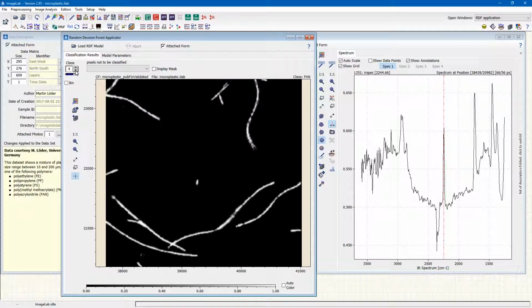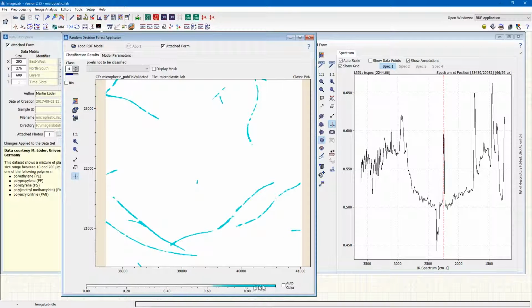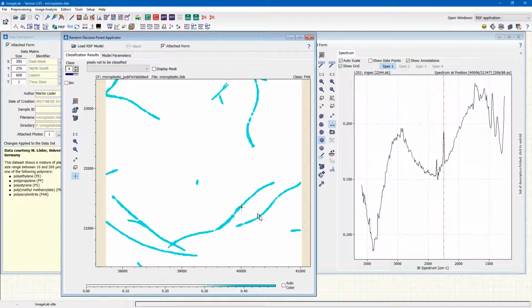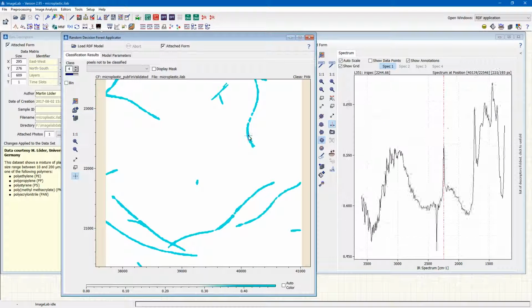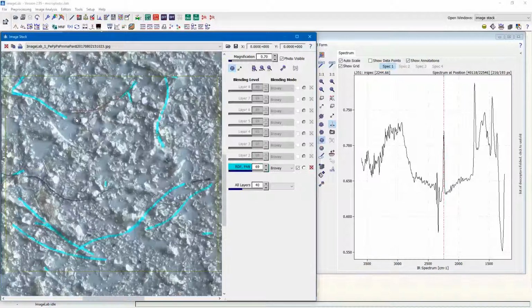Let's have a closer look at PAN. Here we see the PAN fibers in the sample. We color these fibers by adjusting the color palette such that the fibers appear in the color cyan. In order to make it easier to recognize the particles, we now simply overlay the photo of the sample with the classification results. We can toggle the visibility of the results by clicking this checkbox.